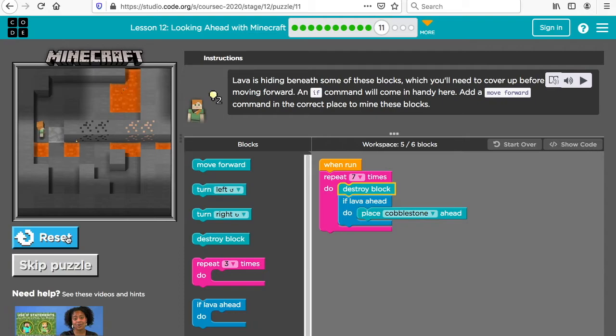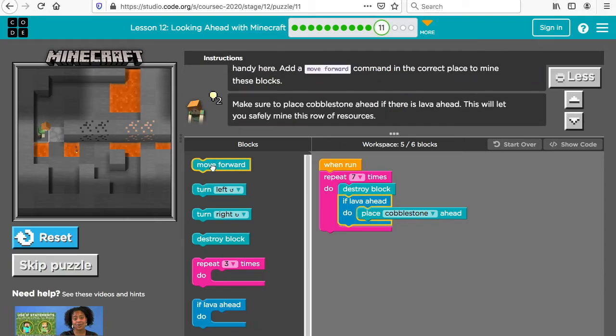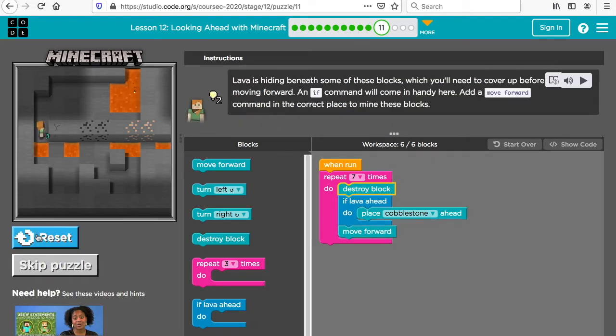So this is working, but it's missing something. What is it missing? It's missing the move forward, okay? Because he destroys and he places the cobblestone, but he's got to move forward, and then he's going to repeat it again and again and again. So he needs to move forward, okay? So this is a conditional if-then. If there's lava, place cobblestone, and then we keep repeating it until he gets all the way through.